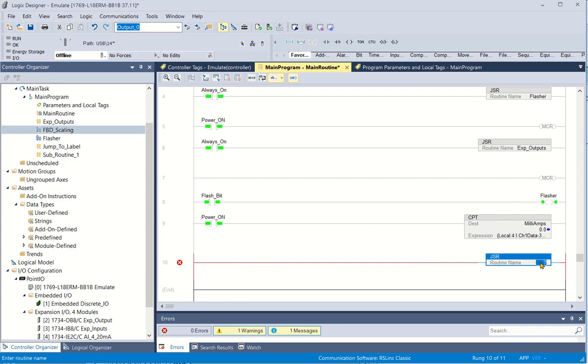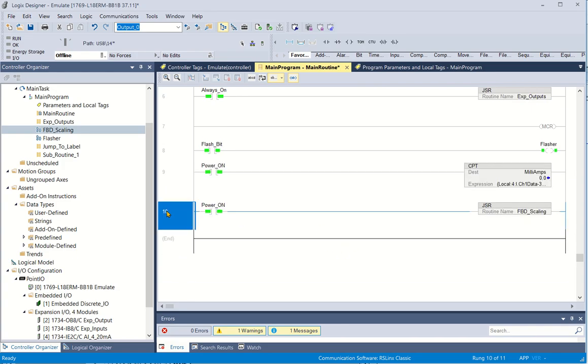Then we can double click in here and type in FBD scaling, and it pops up. So let's go back and grab our normally open, power on. I didn't have to do the escape. So for the JSR, the quickest way to do it is just highlight the rung, type JSR, and hit enter, and it puts it in there. You don't have to erase all those input parameters. So now we're going to call that.